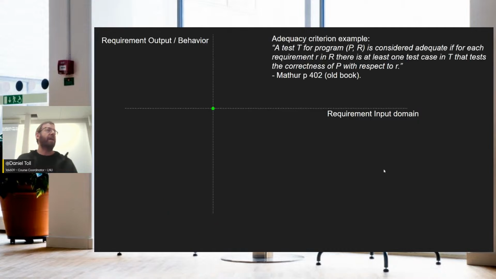So let's look at another simplification. And let's talk about our first criterion for an adequate test suite. This first criterion, I've taken from a book by an author called Mathur. And you don't actually have that book, but you have my lecture. So I want you to think about this.